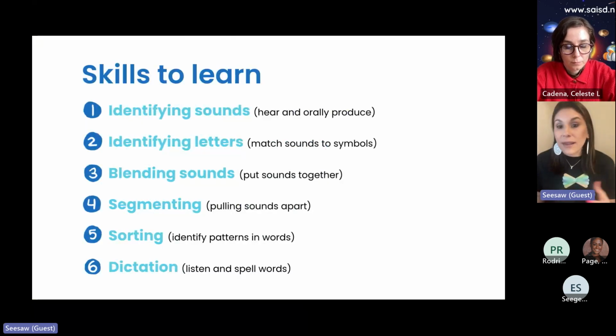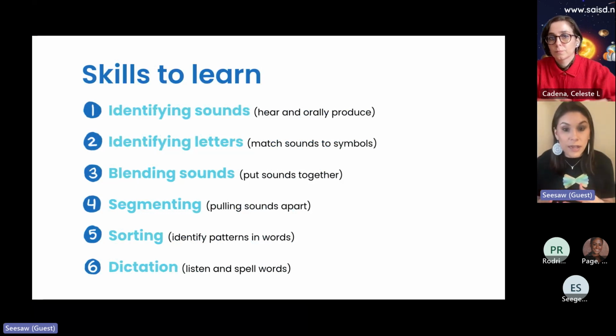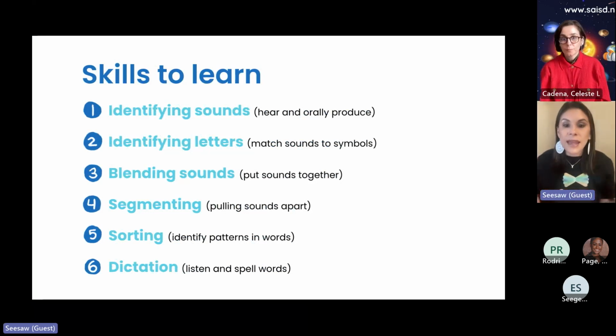So we know, again, there are many different skills that students are going to need as they begin to read. So first off is identifying letter sounds, so really hearing and producing those sounds. And of course, you have different skills and activities that you are going to do in your classroom. Identifying letter names, really matching those sounds and symbols, blending and segmenting, putting and pulling those sounds apart.